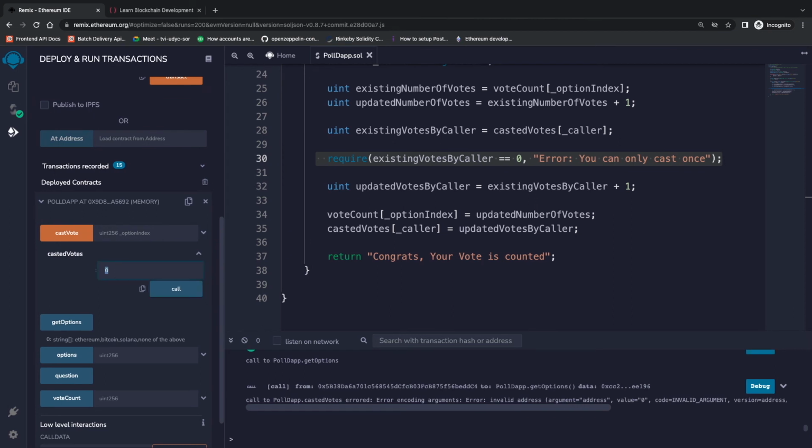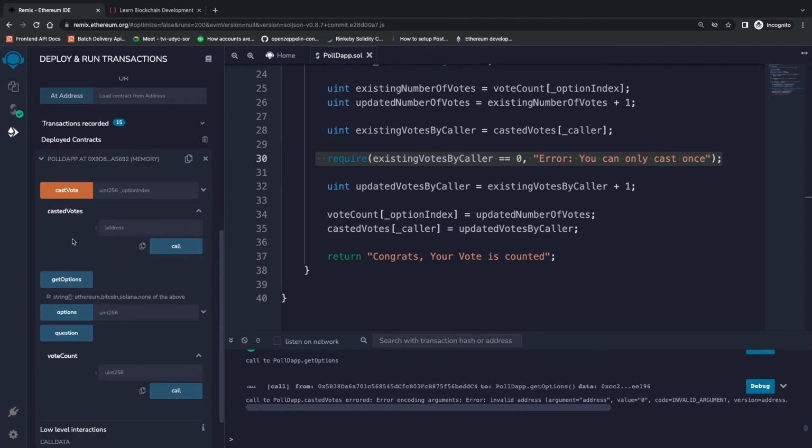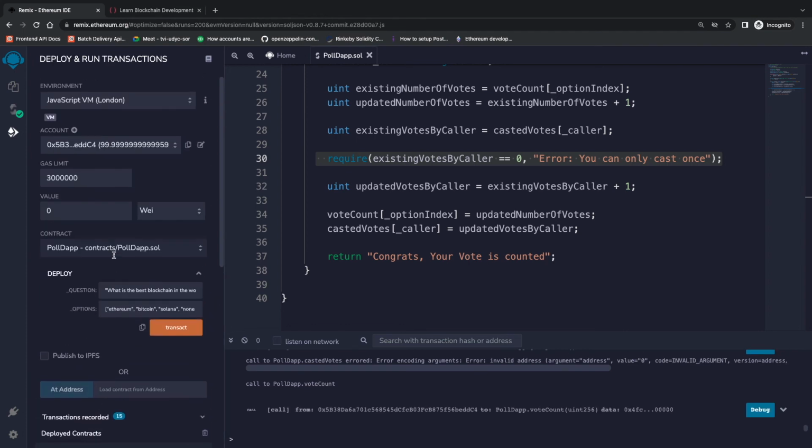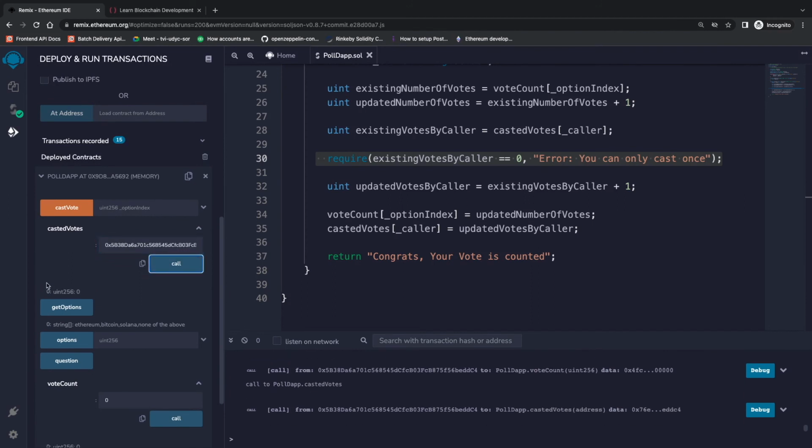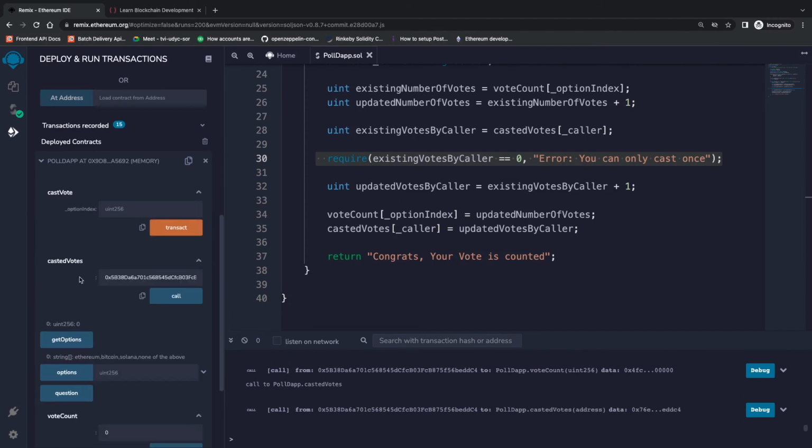Sorry, it is expecting an address. For that, we need to use vote count. Casted vote basically fetches the number of votes casted by an address. Let me go to vote count, call 0, and for my address, if I go to casted votes and call, it returns 0.